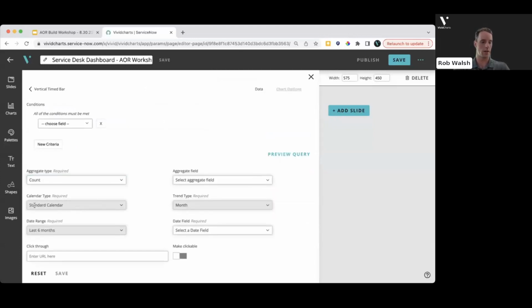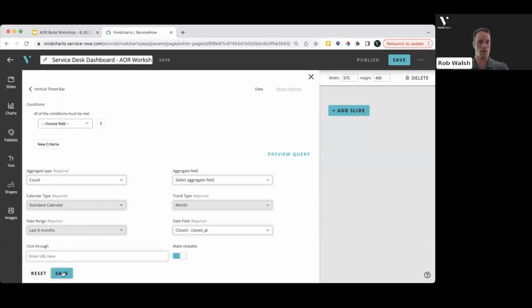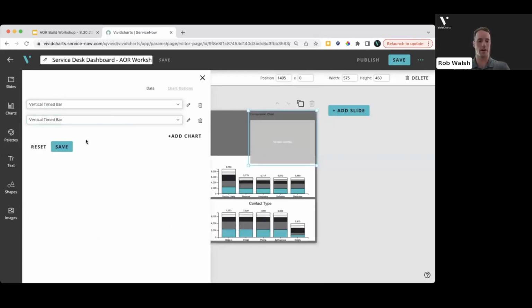And you'll notice it's going to pre-populate the consistent aspects of the chart. So the calendar type is going to remain the same, as will the date range and trend type. And what we'll do for this is we want to show created and closed on the same chart. So let's choose the closed at date field for this specific chart. And we'll make this clickable as well. So once we've done that, we'll go ahead and click save.